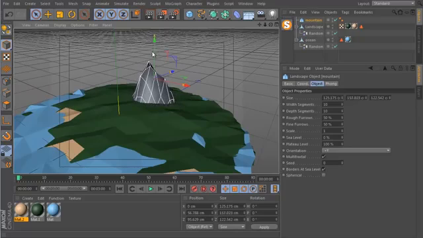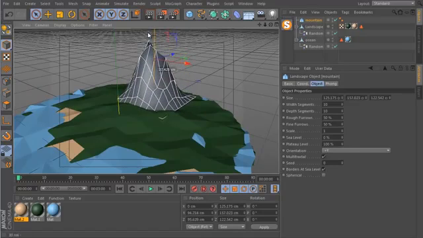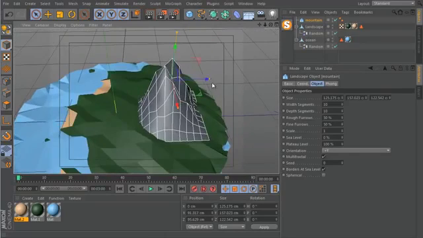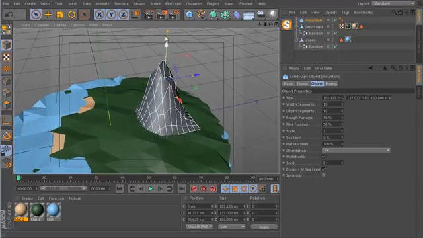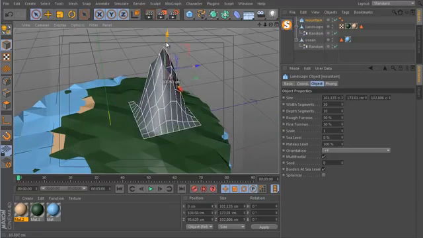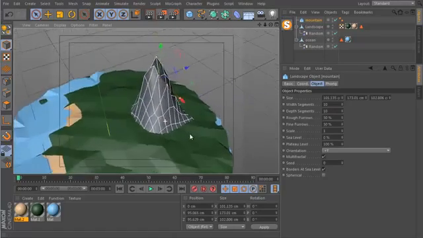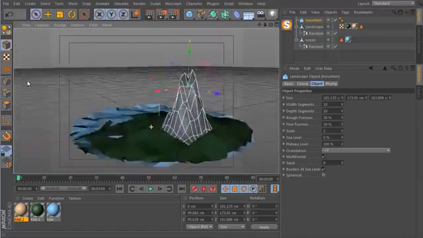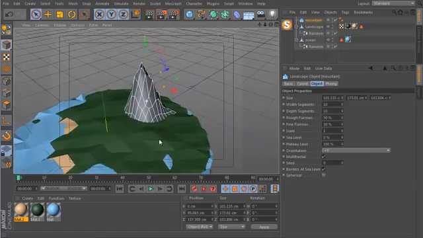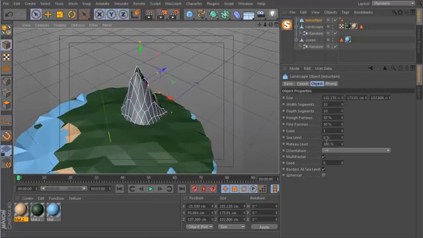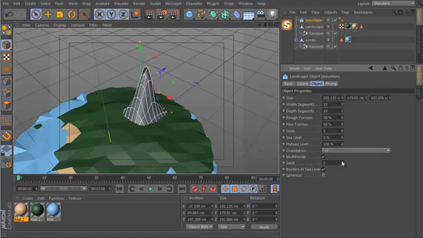Can make it taller, like this. Make it narrower even, maybe even taller than this. And I just want to make sure that it's sitting and sort of intersecting with the landscape. And in the settings here, there is a seed control which allows you to randomize how this looks.